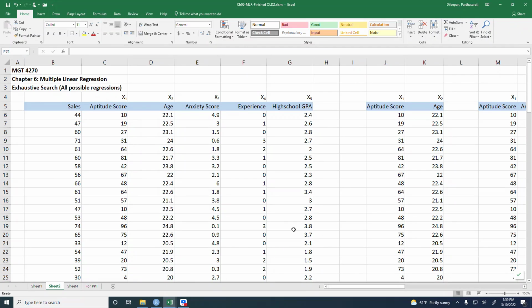Here we have an example with sales of salespersons in your sales team, and then we have 5 predictor variables. Sales is our target, how much sales they are bringing in. And then we have 5 features: aptitude score, age, anxiety score, experience, and high school GPA. All right. So now we want to find the best regression model that will predict sales.